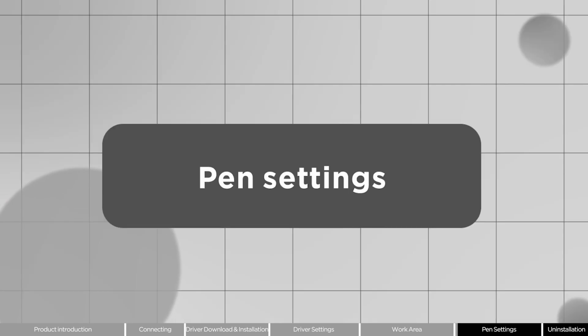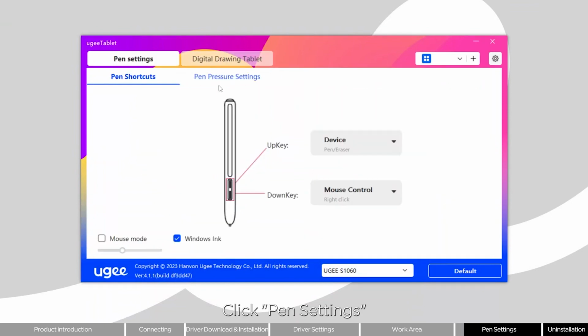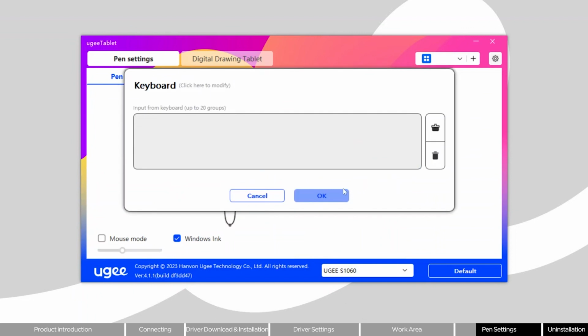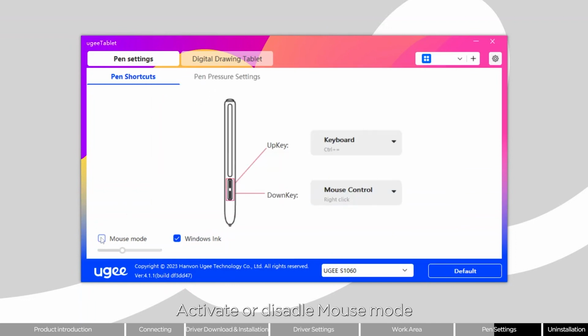Pen Settings. Click Pen Settings. Same as shortcut keys, you can customize pen keys to your favorite keys. Activate or disable mouse mode. Slide to adjust the cursor speed.